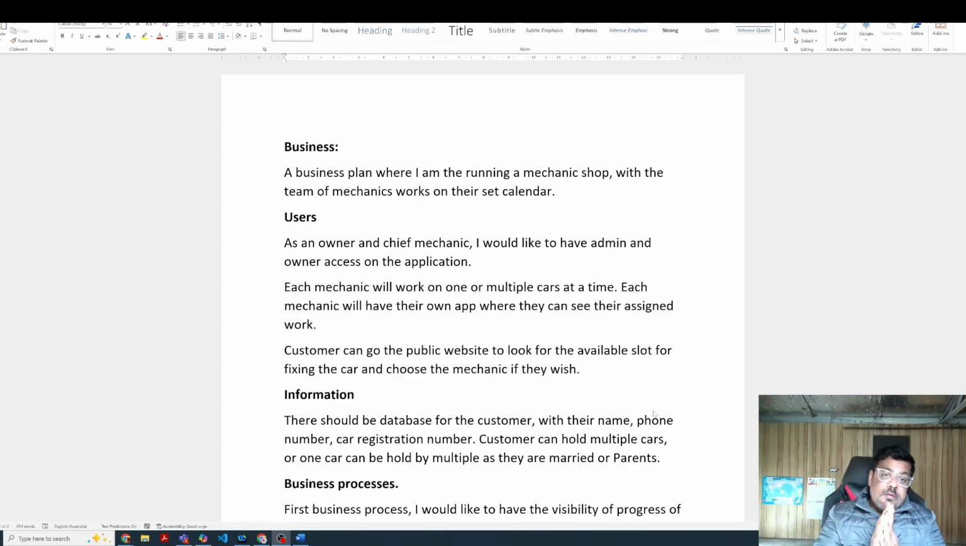Okay, so my plan, as I mentioned, is that I am running a mechanic shop as a business. The mechanic shop is based in Australia, and we have a couple of users. One user is the owner and chief mechanic, so I am considering myself as the chief mechanic. It would have admin and owner access on the application, so they can add users, remove users, and give them the appropriate access on the application as well.